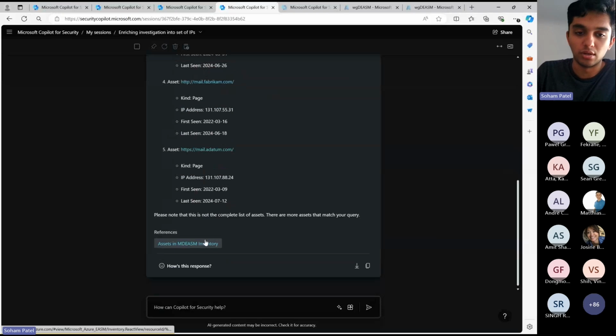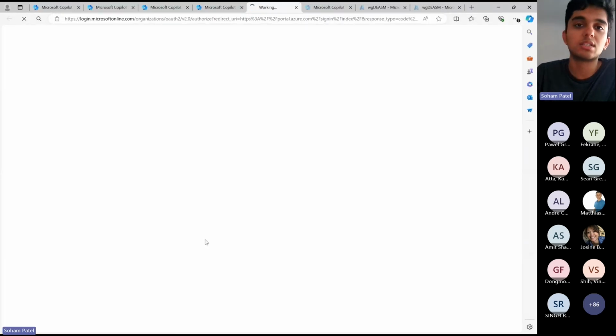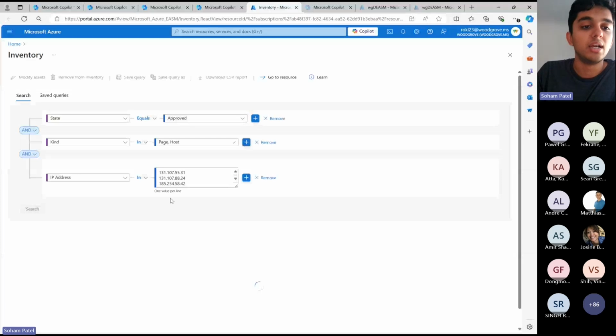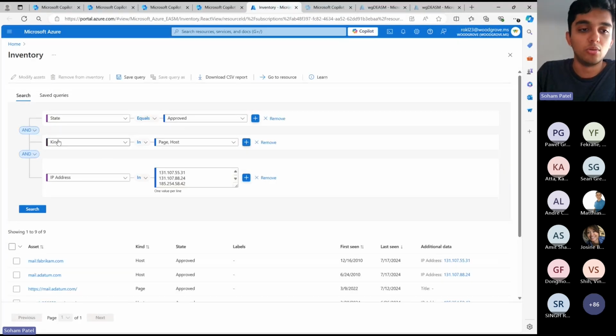And again, if you click on this, it'll serve as a springboard for you to start your investigation. Here you can see, oh look, I'm looking for page and host assets, and this set of IP addresses is already pre-populated for you, to make sure you can quickly pivot into the specific assets that you want to look into.